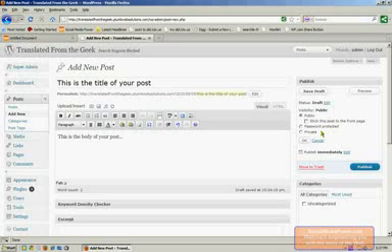We can also stick the post to the front page. What this means is if we click here, then this post will remain on the front page no matter how many other blog posts we post in the meantime.